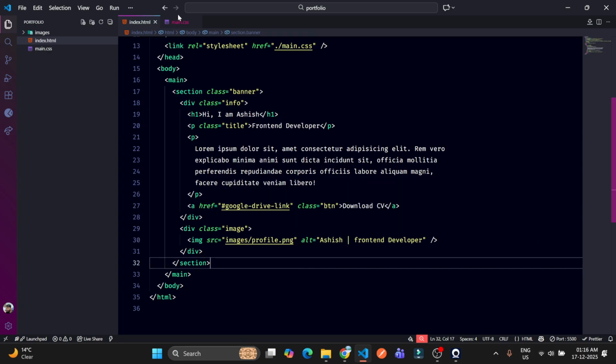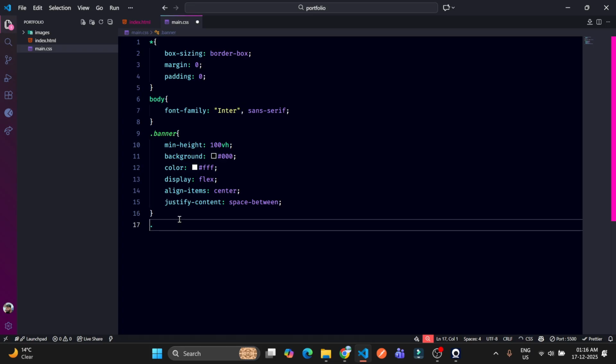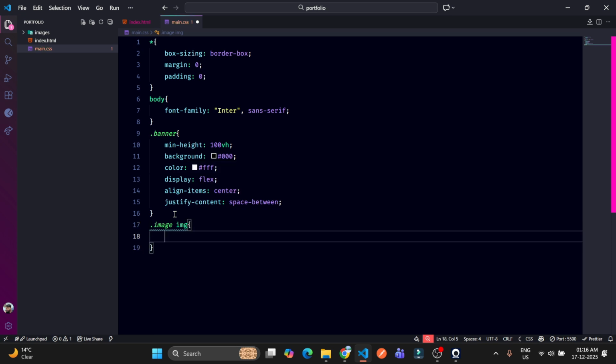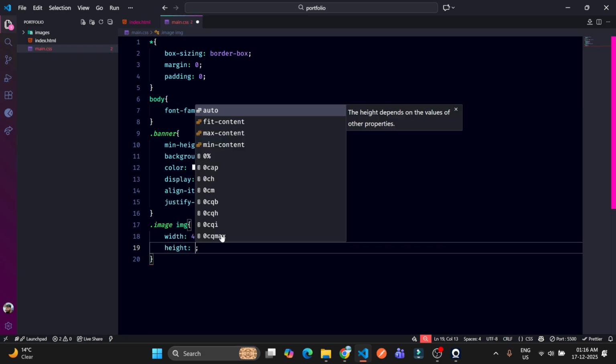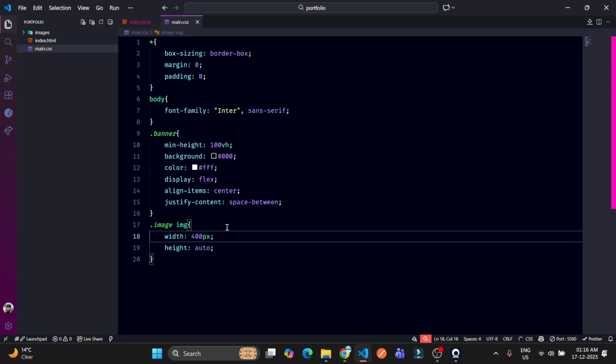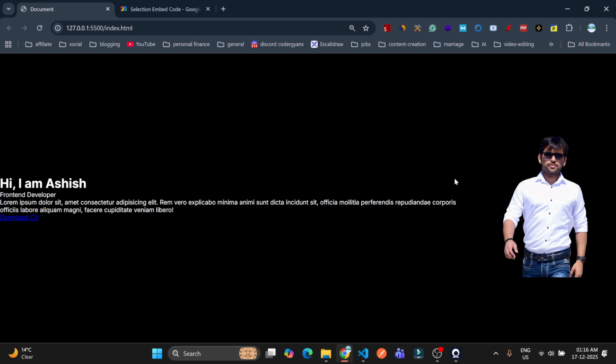So what I will do, I will just type the image, and inside image I have img, so I will give it width, let's just give 400 pixel, and height I will keep auto so that the aspect ratio will be maintained and make sure the image is not stretched. So now you can see the image is looking like this. Now what I have to do, let's just fix the font size, just add the font size.